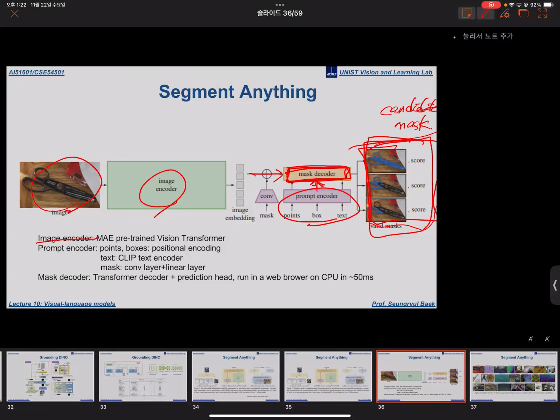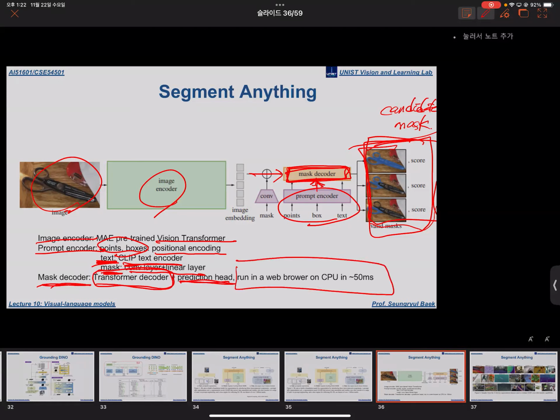And the image encoder is the vision transformer. For the prompt encoder, for points and boxes, they use the positional encoding method. And when encoding the text, they use the CLIP text encoder. And when encoding the mask, they use some CNN layers. And for the mask decoder, they use a transformer attached with some FC layer for the prediction head. Okay, and they are saying this architecture is very efficient. Okay, and it runs on a web browser using CPU within this amount of time.